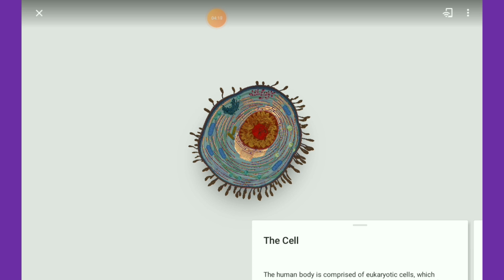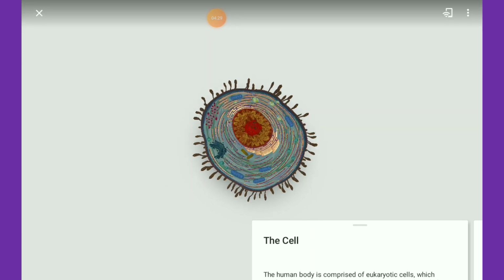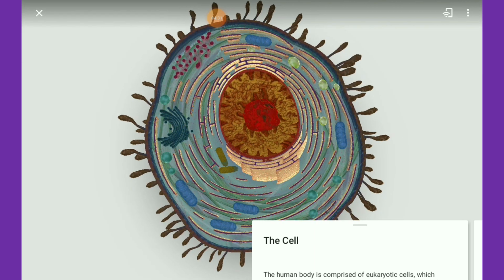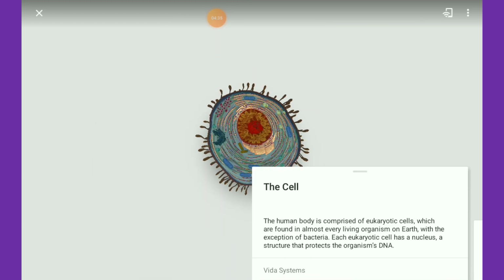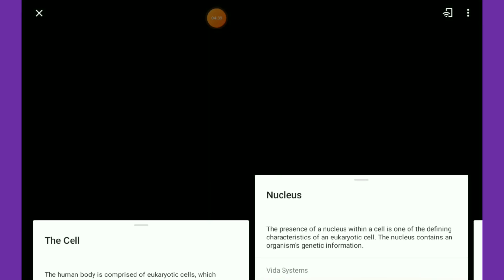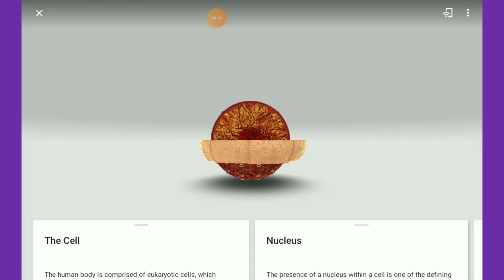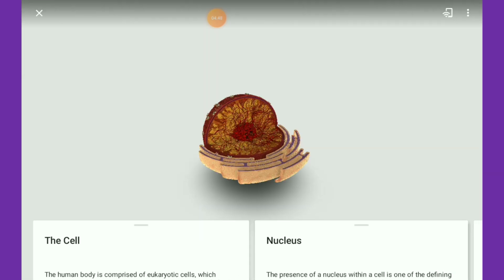So that's what the AR component does. The virtual reality is just restricted to the device, so you're just able to view it that way. All right, so yeah, this is a cell, and it's showing you the different parts. Now it comes with notes, right? And the notes are differentiated based on the level that the students are at. So you have beginners, intermediate, and advanced. So there's some level of differentiation that you can use.